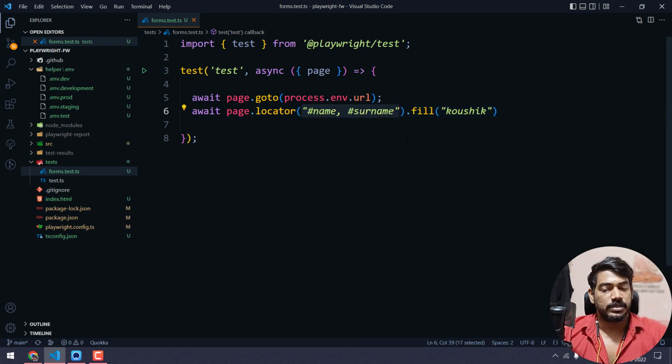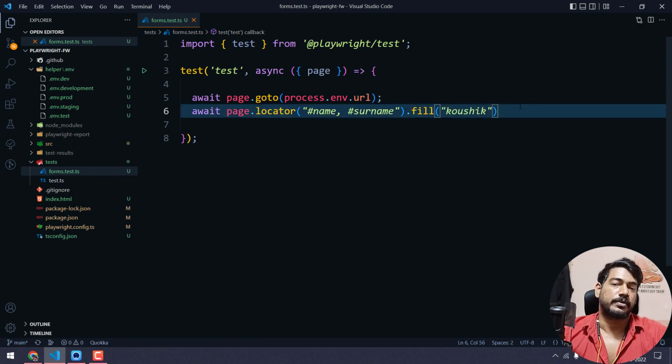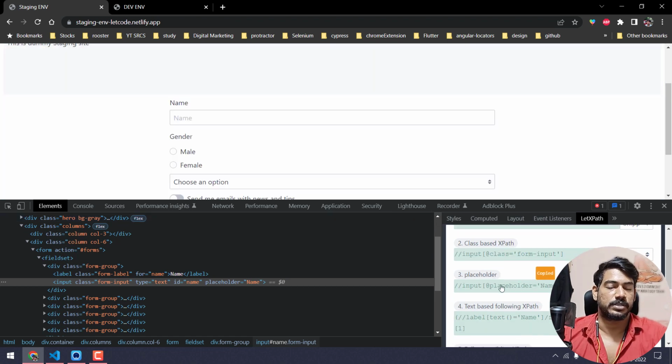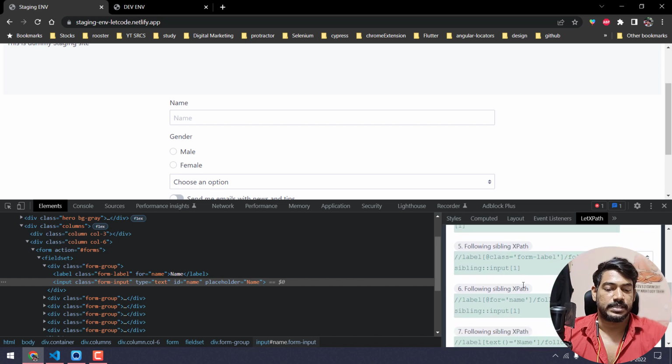Another way is writing an OR based XPath. For example, if I go here you can see I have something like placeholder equal to name. Let's take some other thing.